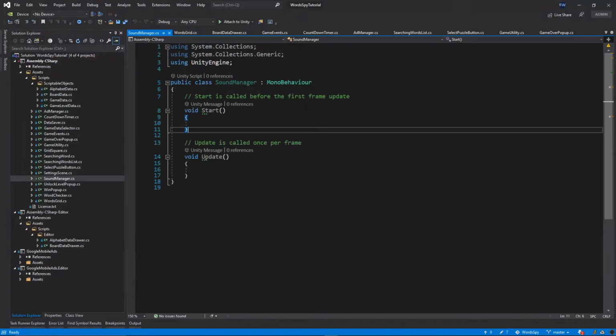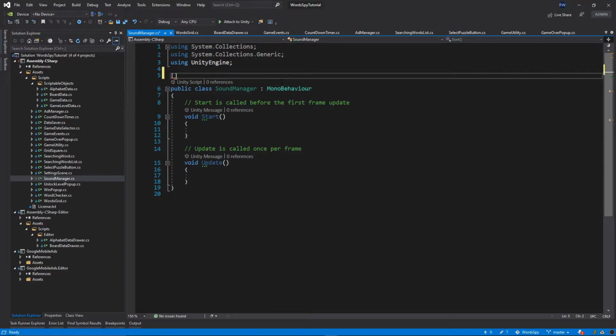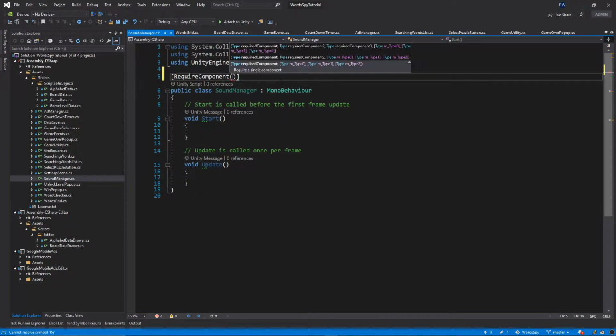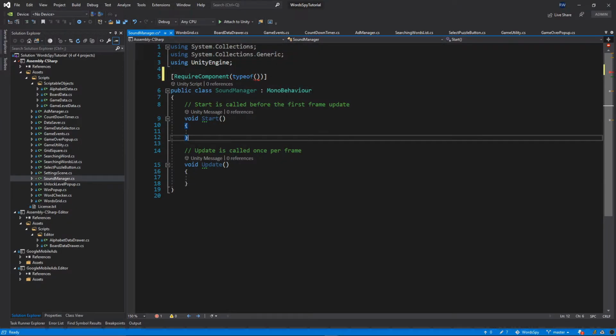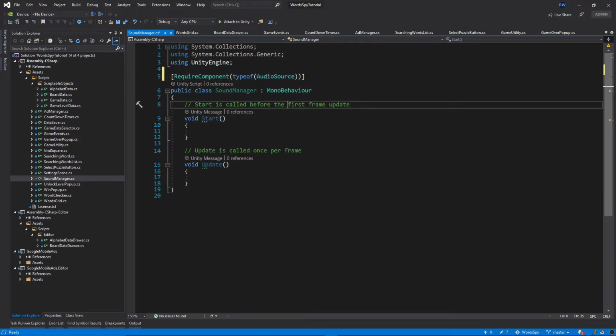Let's open the script. Okay, and then first of all, right at the top of this class, let's add some attribute. So required component, and let's put type of. And we want to make sure whenever we attach the script to any of the game object, that the audio source component will be automatically attached to the same game object. Okay, so then when we reference this component in our script, there is a guarantee that we will have this component in. So this is just for the safety if we forgot.